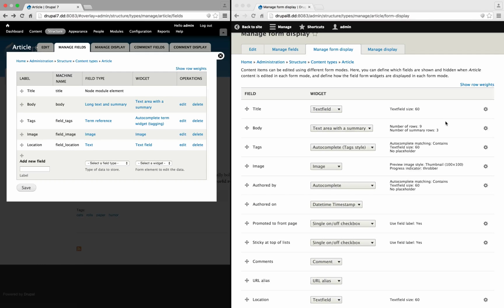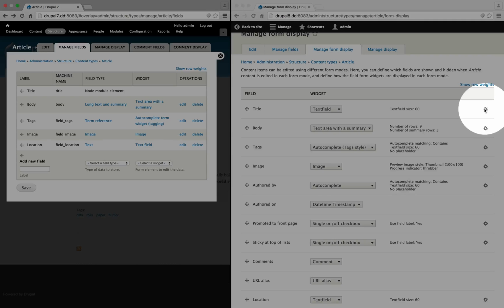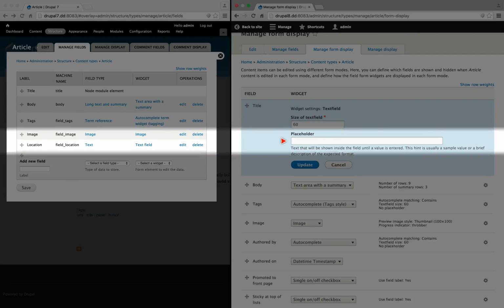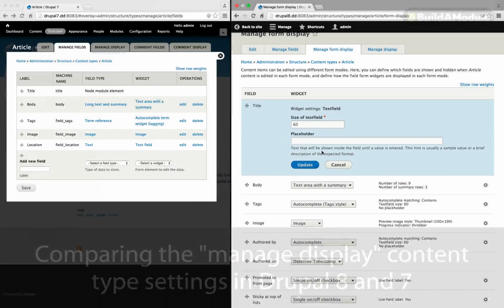We can also adjust certain details depending on what widget is selected. So for example, text field is selected here, and we can change the size of the text field as well as the placeholder, or the text that displays before we type anything into it. I'm going to hit cancel.